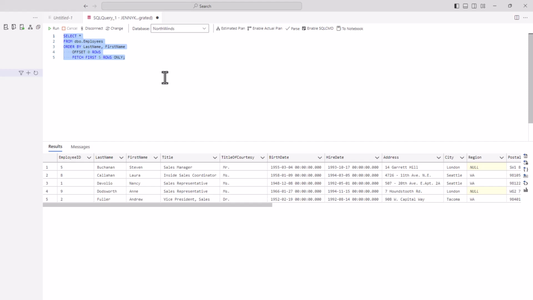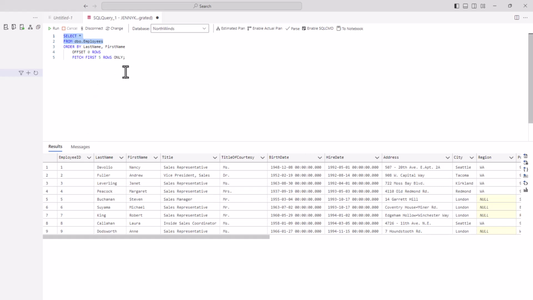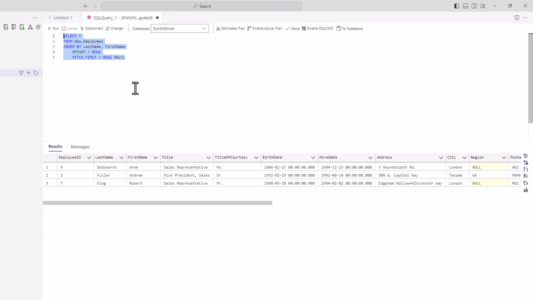If I look at this, I can see how many rows I have out here. I have 9 rows. Maybe I want to start with an offset of 3, and in this case only return the next 3 rows. If I start with 3, I can return 3. Then if we do this, you can see that it's going to return to us employee ID 9, 2, and 7. So in this way we can go through and return a particular range of rows.